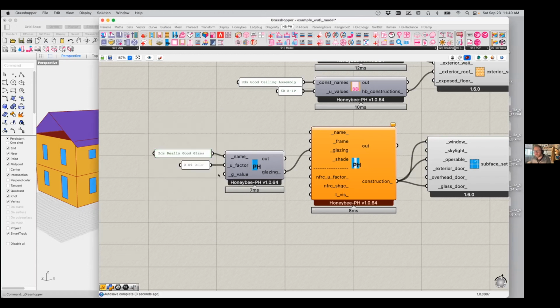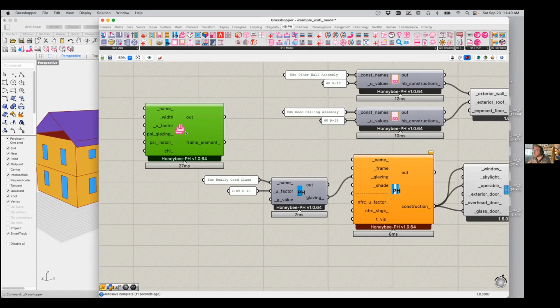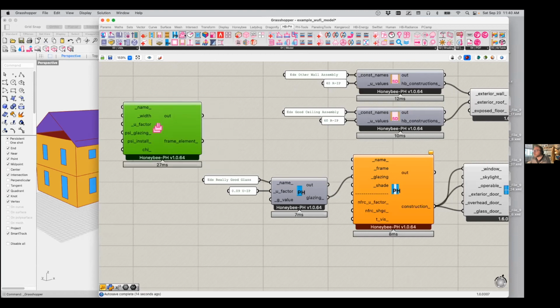There we go. So there's our glass. We're just going to try 0.09. We could try some different values there. And then the other thing we need to do, of course, is make a frame. So I'm going to come up here and grab some of these frame elements. I'm going to build a frame element, and combine the frame element together into a frame.